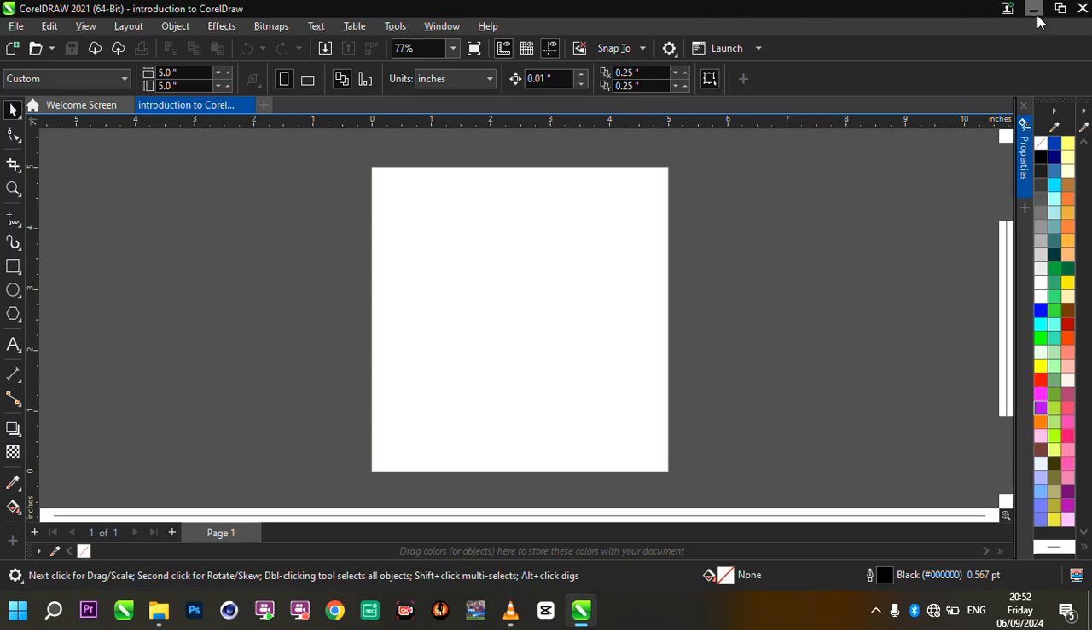And then we also have the various functional icons for closing, minimizing, and maximizing your window. Now, this very bar is called the menu bar. They all have their various functions. The first one, we have file, edit, view, layout, object, effects, bitmap, text, table, and the list goes on.